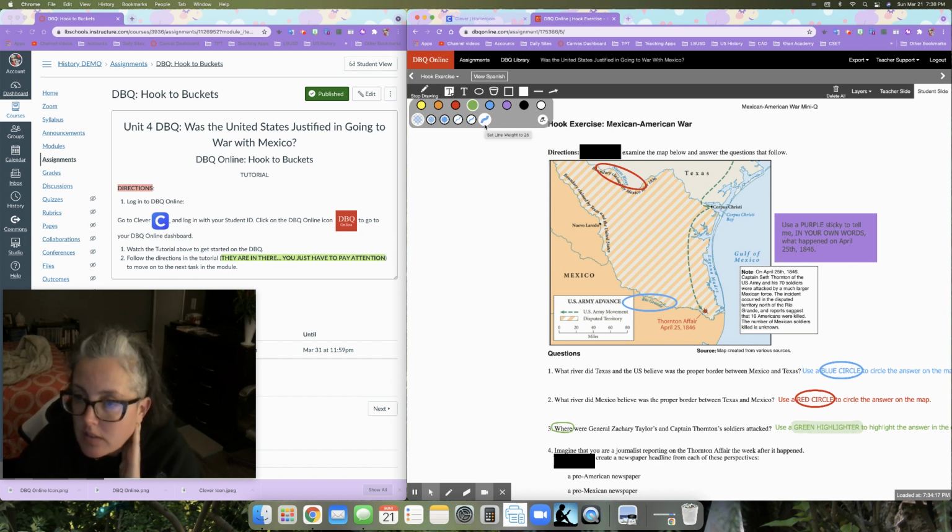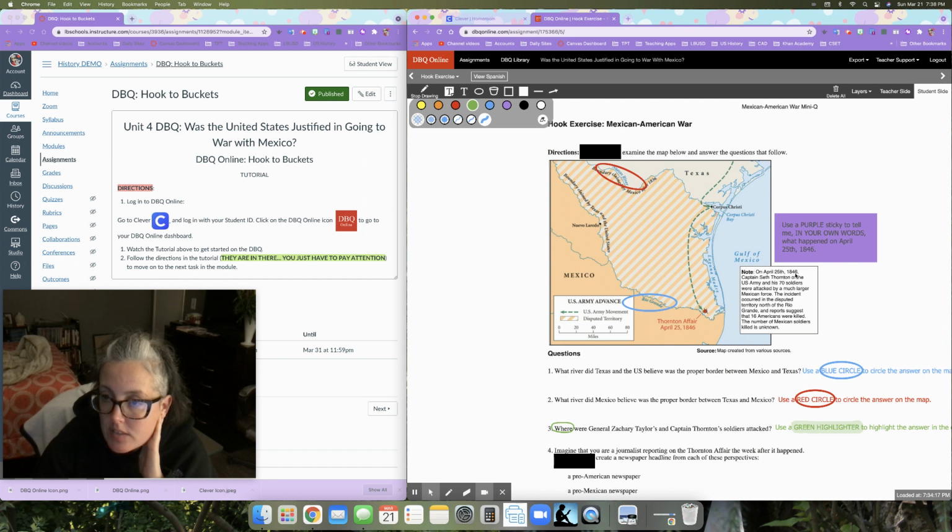Okay. And it says, on April 25th, 1846, Captain Seth Thornton of the U.S. Army and his 70 soldiers were attacked by a much larger Mexican force. The incident occurred in the disputed territory north of the Rio Grande. So that would be where this event happened. So I'm going to go ahead and highlight the incident occurred in the disputed territory north of the Rio Grande.